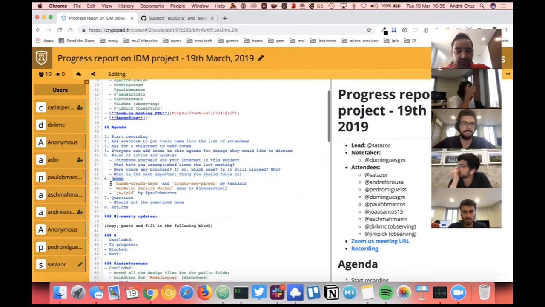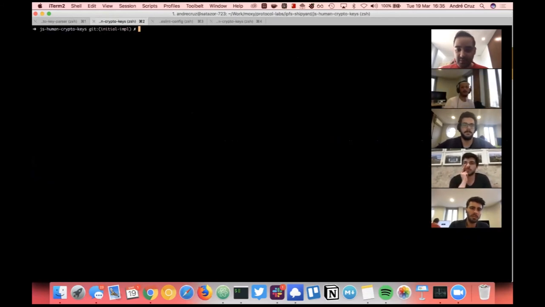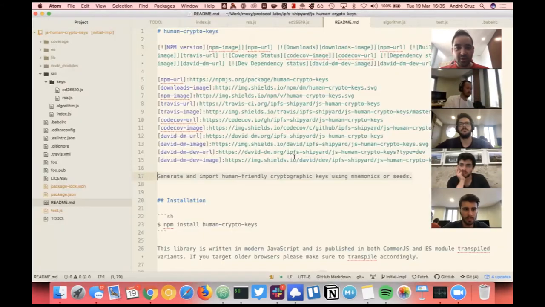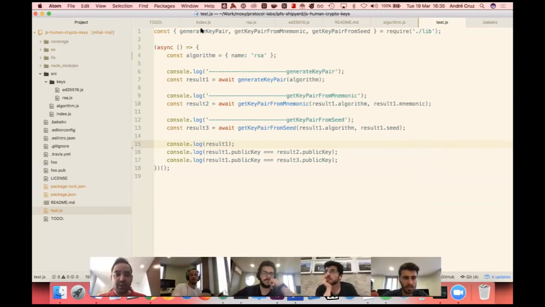The first one is actually me. I'm already sharing my screen, and I have a quick demo for you to see. The first one is the human crypto keys module that I'm working on. Bear in mind that this is just a test file that I created for this demo. What I'm doing here is importing a library. We have three main functions: generate key pair from mnemonic, get key pair from mnemonic, and get key pair from seed.